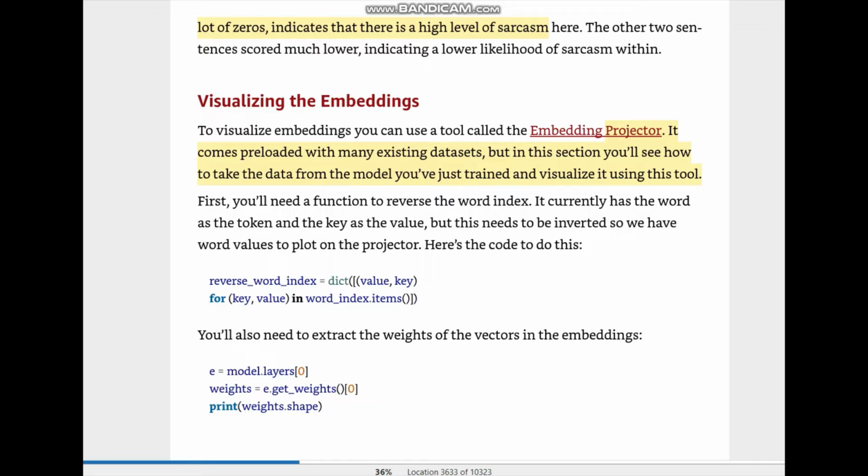First, you'll need a function to reverse the word index. It currently has the word as key and the token as value, so we need to invert it so that we have the token as key and the word as value. For that, we just use a dictionary comprehension over word_index.items().